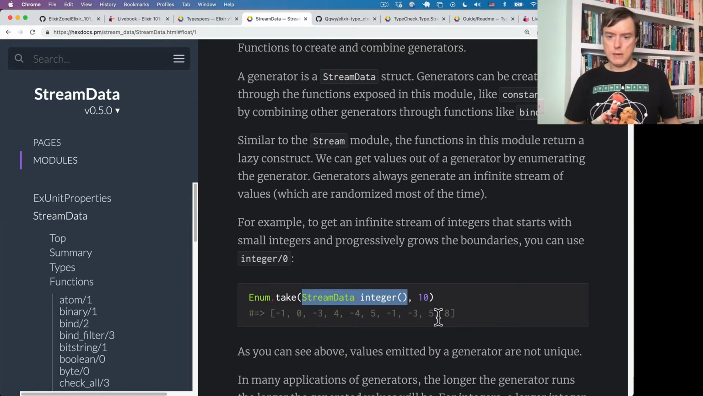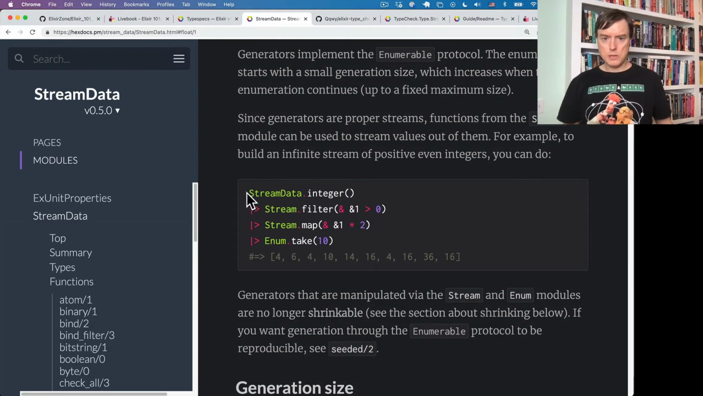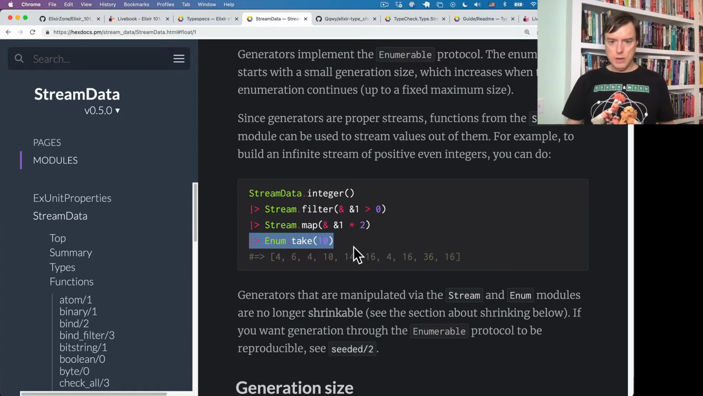But there are ways that you can shape the output distribution in various ways. You can also filter things. So let's say you start with that same StreamData.integer, and you say, okay, I only want positive values. I want to filter out anything that's not positive. I also want to then double everything. So you're going to have just multiples of 2. So it's going to be 2, 4, 6, 8, 10, etc. as the possible values. And only when you get to the Enum.take step does it actually generate a list of values. Prior to that, it's just a generator.